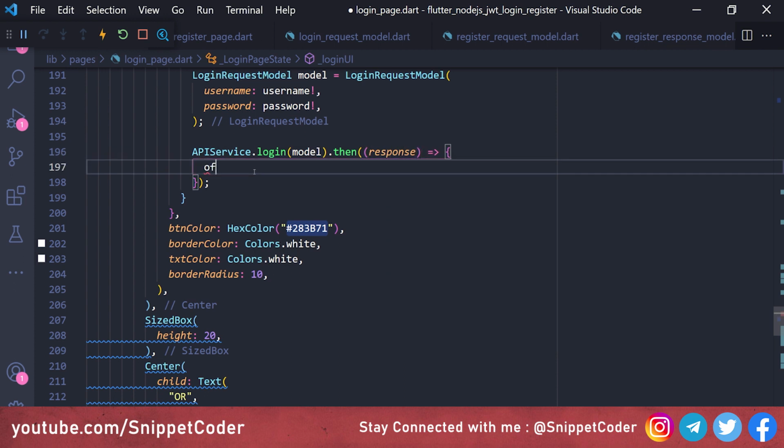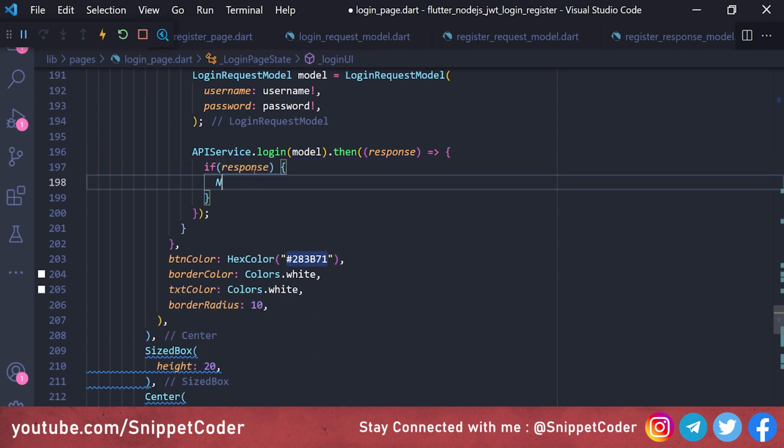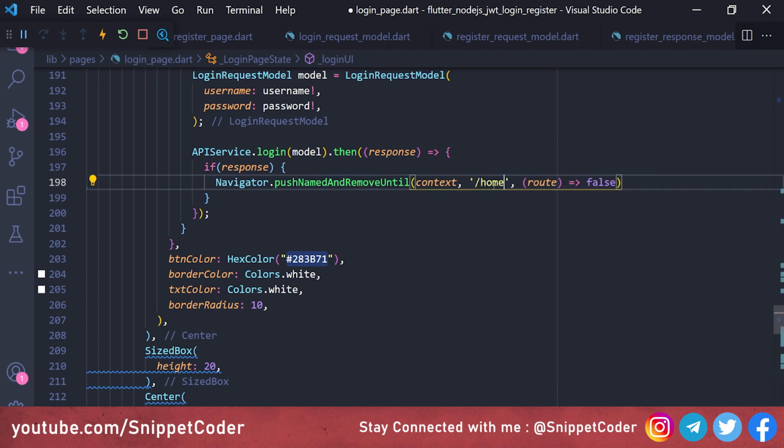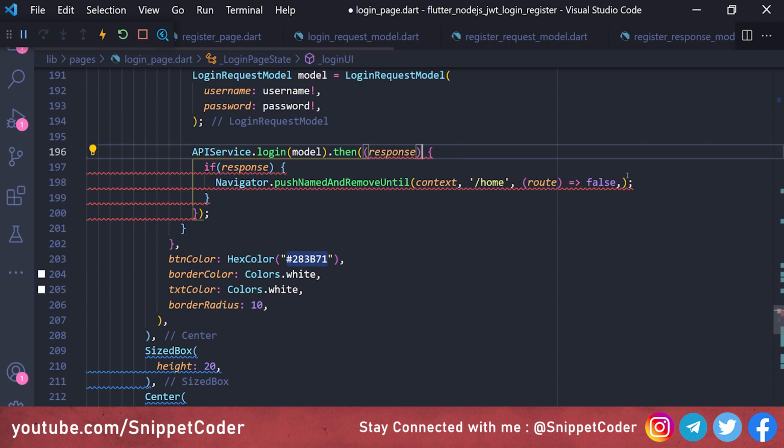Here we will check if response means true, then we will call here Navigator.pushNamedAndRemoveUntil, that means we are successfully logged in, and we will remove all the previous routes, and we will redirect the user to the home page /home, and we will add this one in our main.dart file also later on. From here we will remove this arrow.